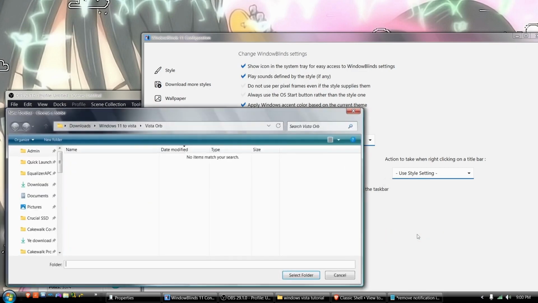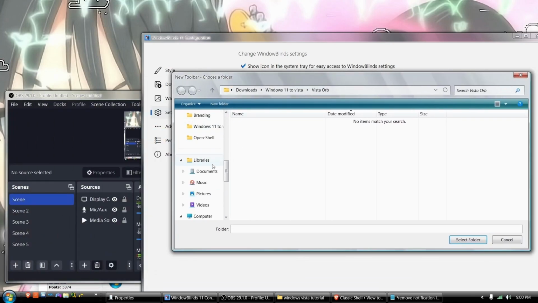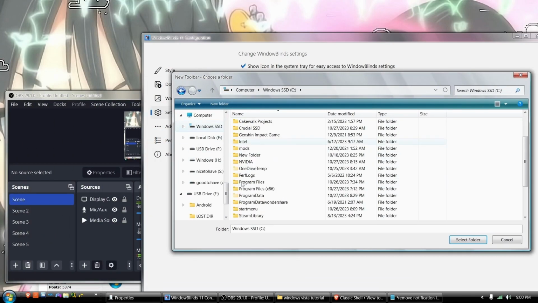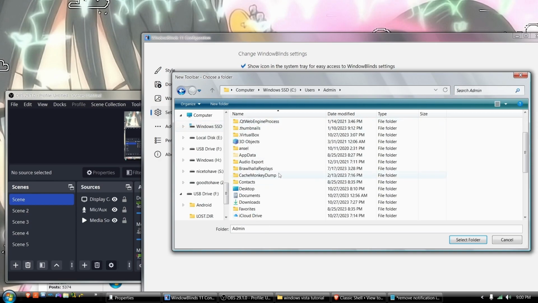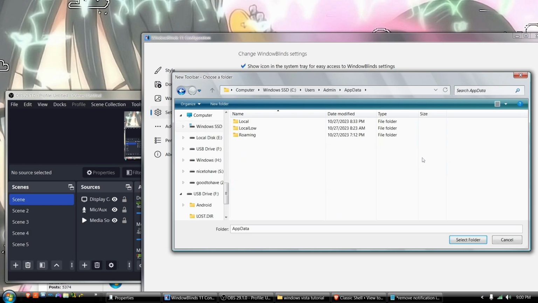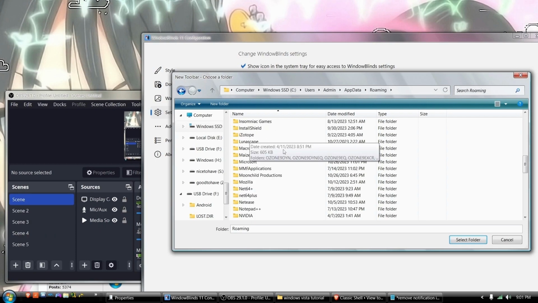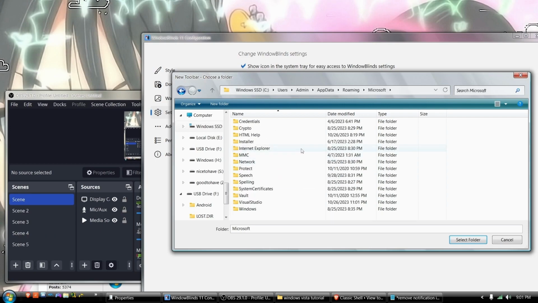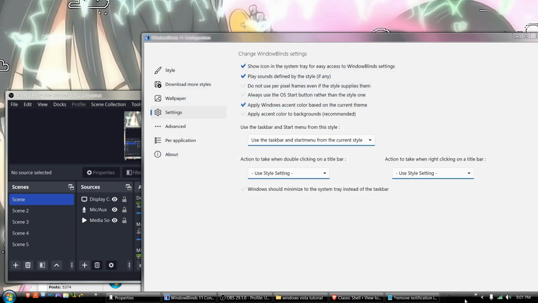You're going to want to do new toolbar, and you're going to want to navigate to your C drive. Once you're in your C drive, go down to users, your admin folder, and app data. It might be hidden for you, but I don't remember exactly how to unhide folders. It's really simple, but unhide it. And when you're in your app data folder, you're going to want to go to roaming, and once we're in roaming, scroll down until you see Microsoft. In Microsoft, Internet Explorer, and then quick launch folder, and then select folder.